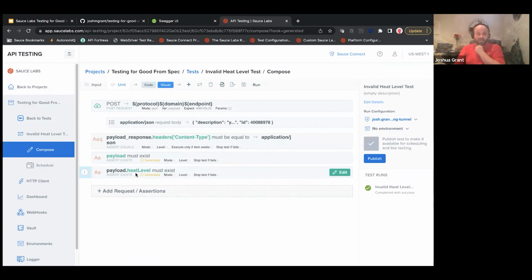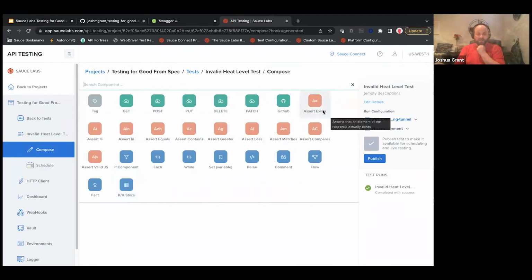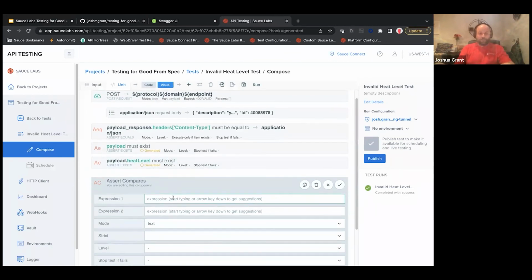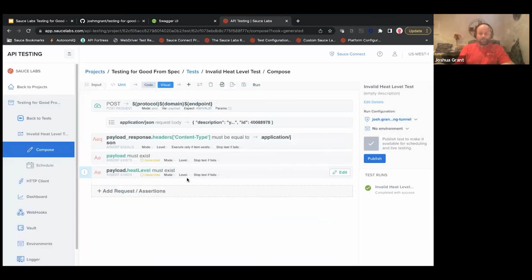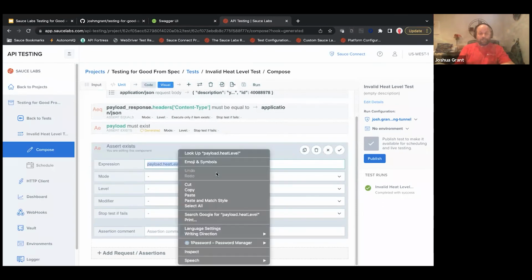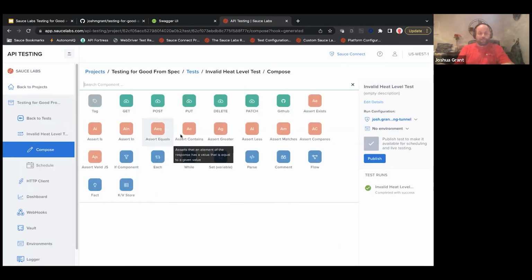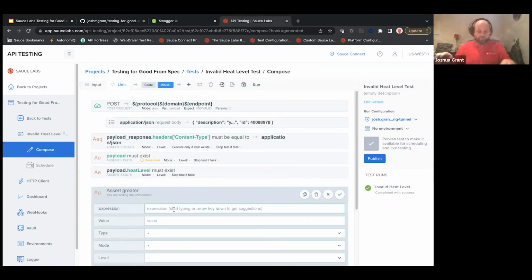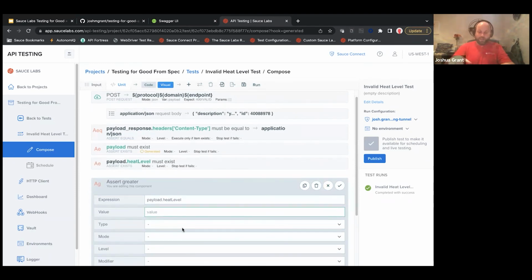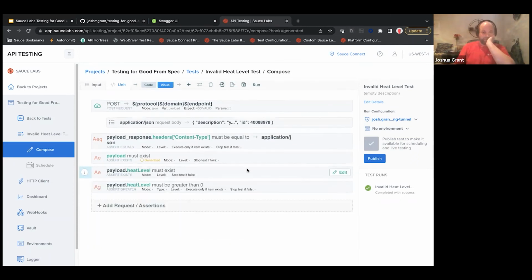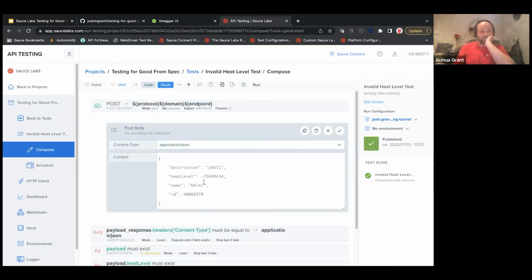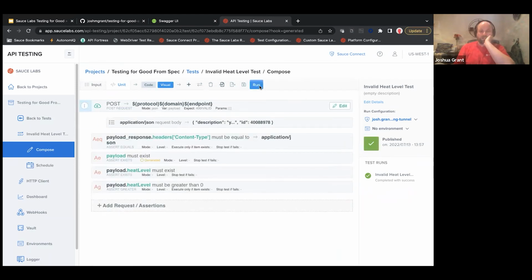I could also add heat level here, assert, I think is it greater than? Okay, I'm actually going to scrap this for now. If I go here, heat level, payload heat level, because I have a single value that represents a hot sauce. Cancel. Okay, I can also do assert. Heat level must be greater than 0. Oh dear.